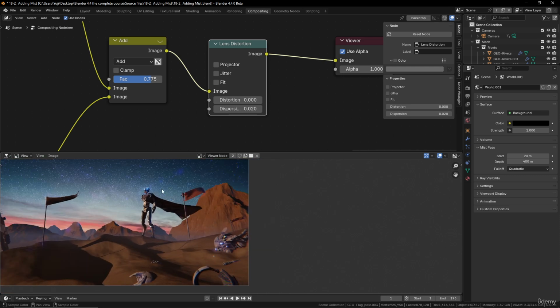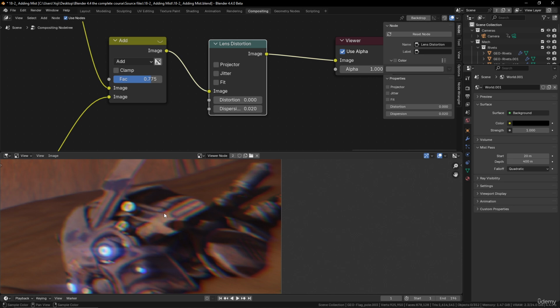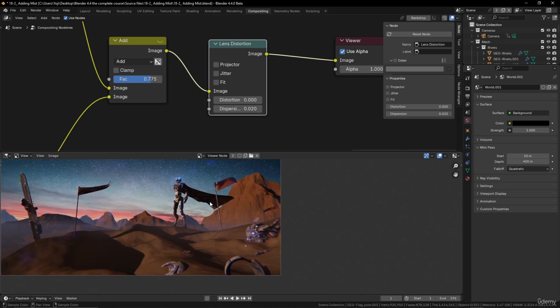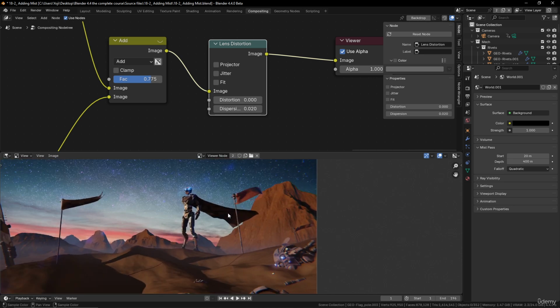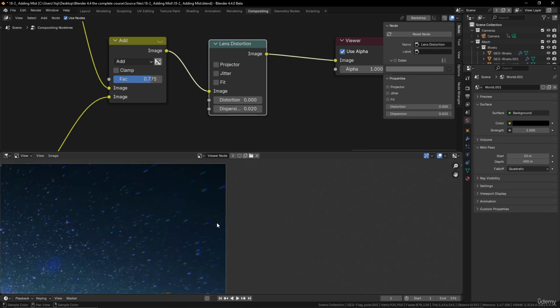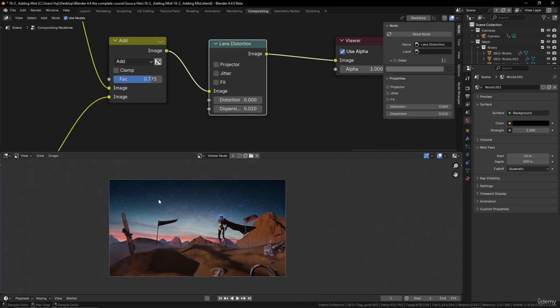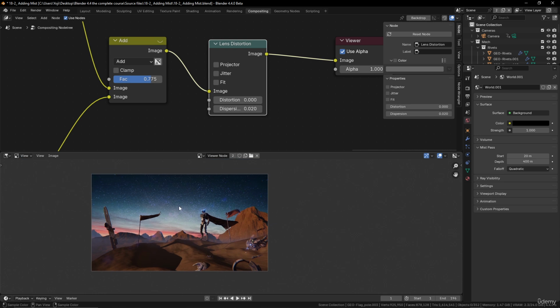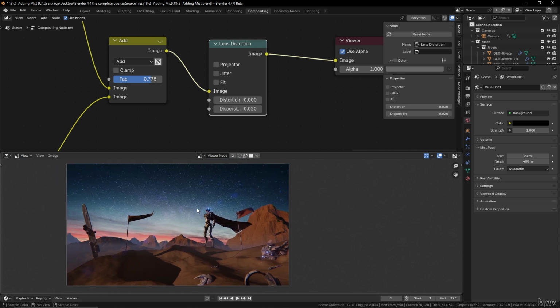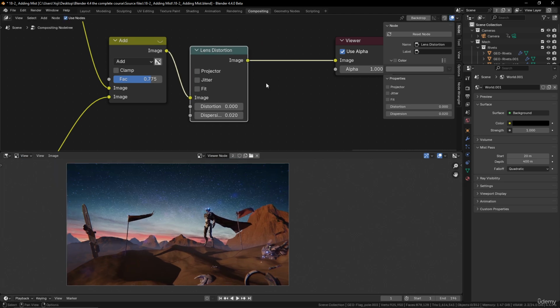And yeah, it adds some depth into the image and creates this nice effect over there. Not too much, just a little might be enough. Yeah, you can see here on the stars, it creates nice stuff. So yeah, let's keep it like that. Okay, good. We keep the lens distortion like this. And that's it for adding some glare into this image, okay?